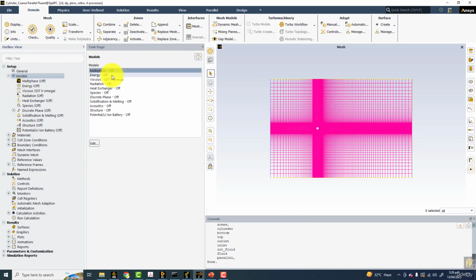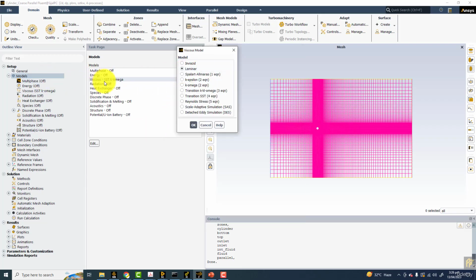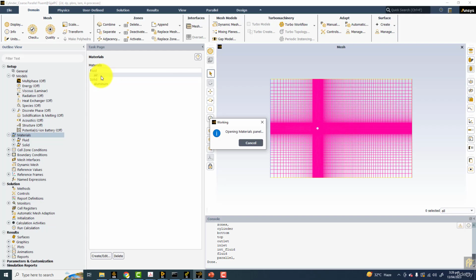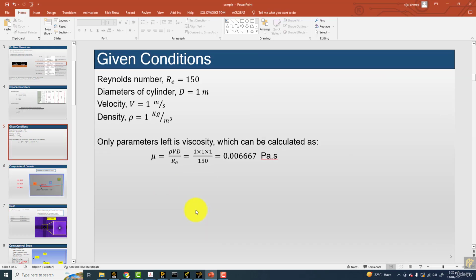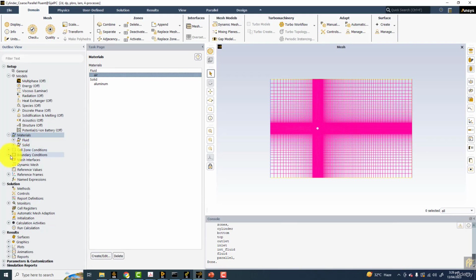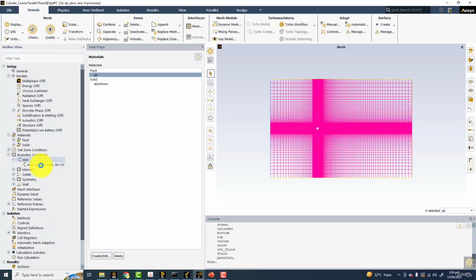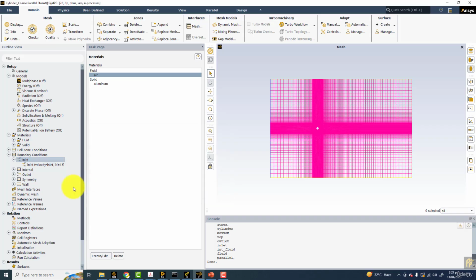Now first of all, we have to choose a laminar flow model. So laminar from the viscous SST k-omega. Click on OK. In the material properties, we have to provide the density, which is 1, and the viscosity is 0.006667. So once again confirm, this is 0.006667. Okay, close. And in the boundary conditions, I'm going to put the velocity inlet as 1 meter per second. Apply and OK.